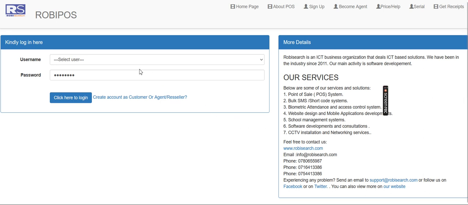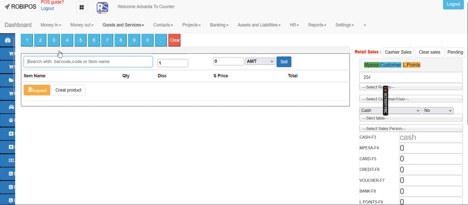I'll be able to take you through the point of sale. We call it ROBI Post. That's the name of the system. So you'll be able to log in here. It has various layouts, but I can log in and change the layout.